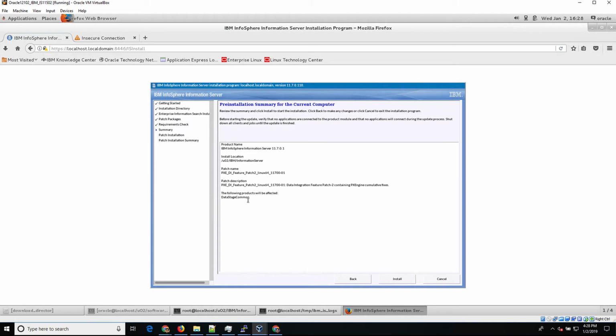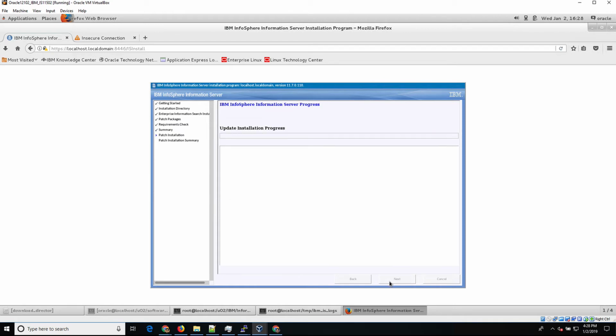The only thing that's going to be affected is DataStage common, just some common components that get impacted. So it takes longer for the shutdown and startup of the Information Server than it takes to actually install this patch. So this should go through pretty quickly. We'll check back in a few minutes and hopefully it'll be done.